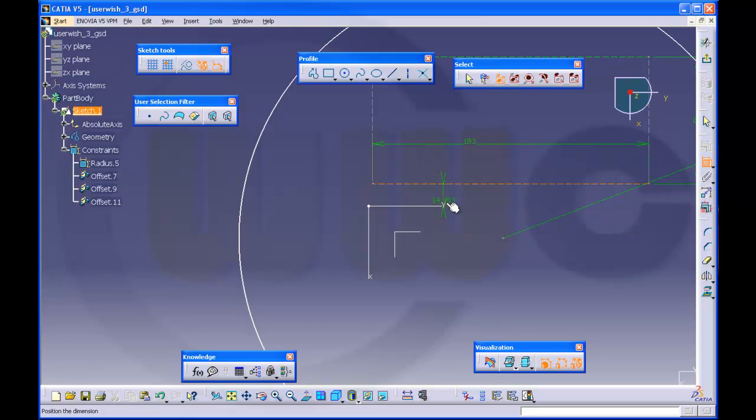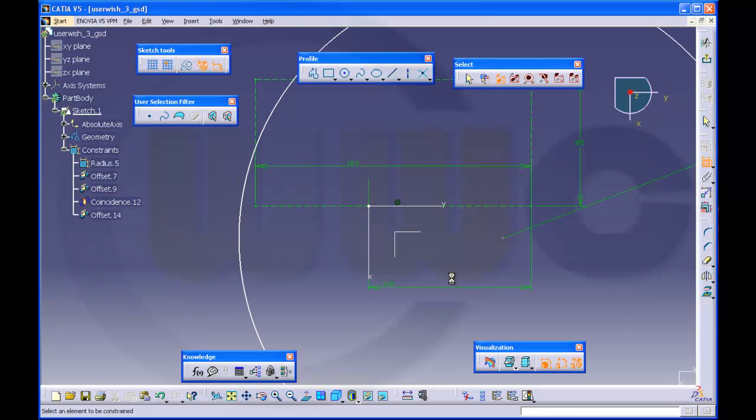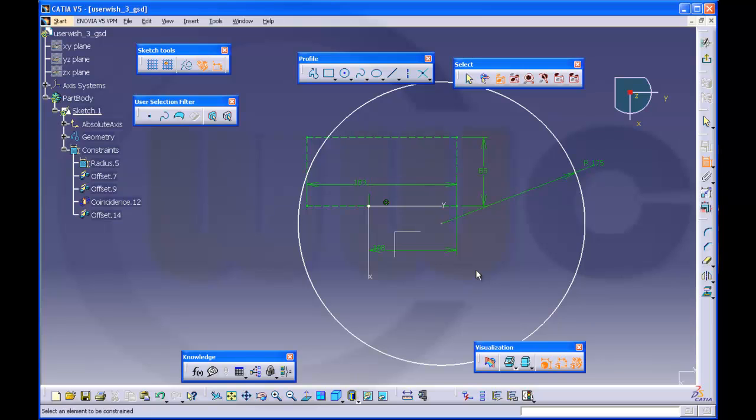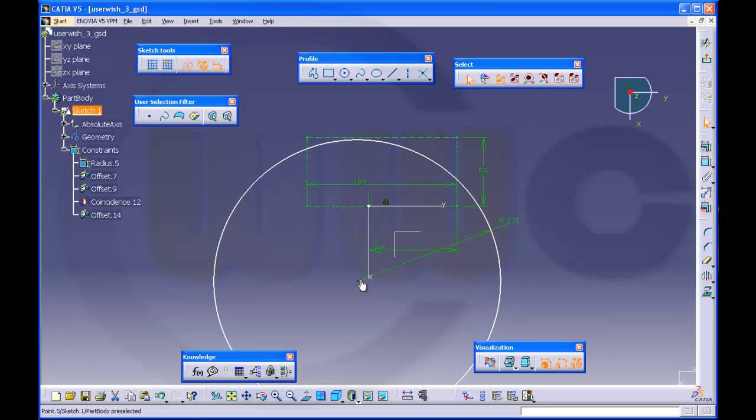That should be coincident to that axis, and the distance between these two lines should be 108. Okay, let's move the circle almost in the right position. Make an intersection point between the circle and this construction line and get it.